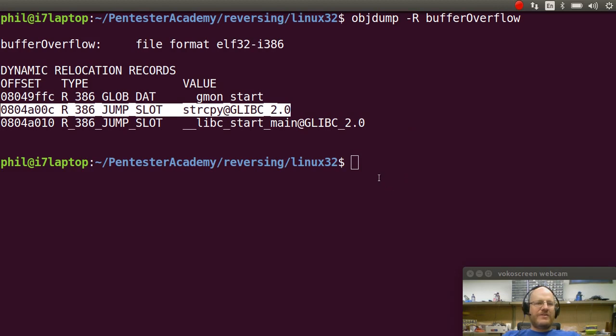Now, what about my offsets into libc? So here I have my strcpy GOT entry. I could say that entry is at 0804A00C. So I'll just make a note of that.